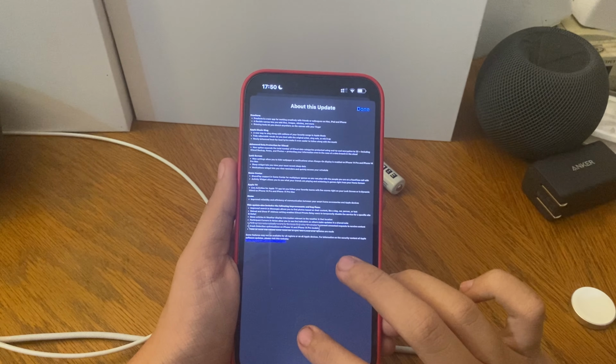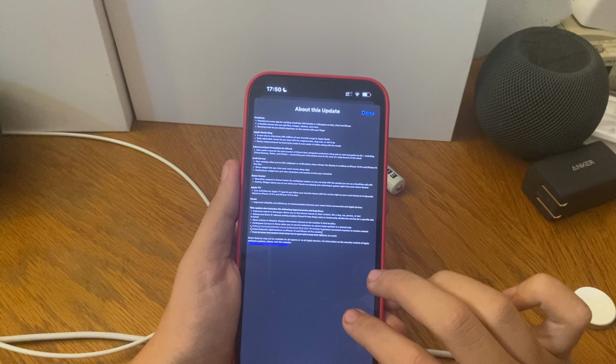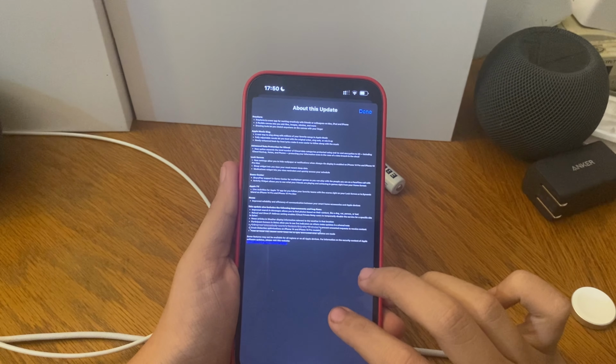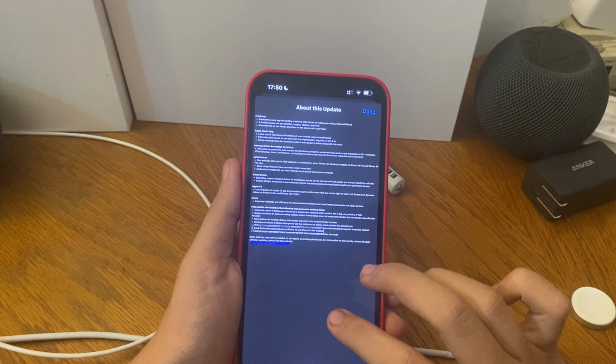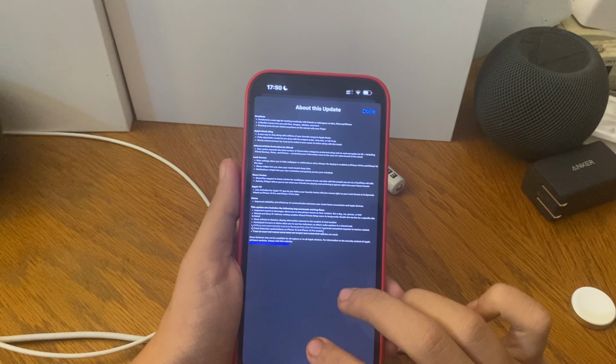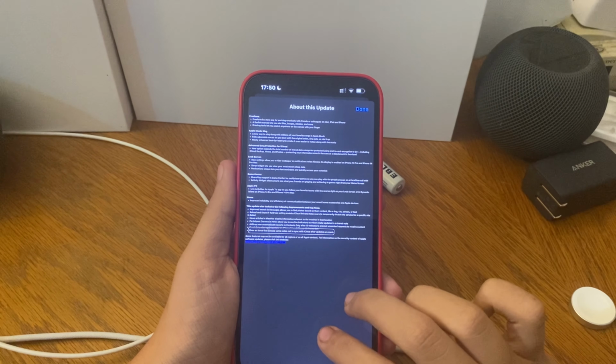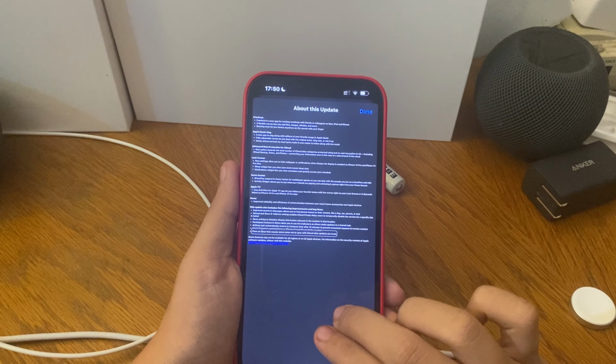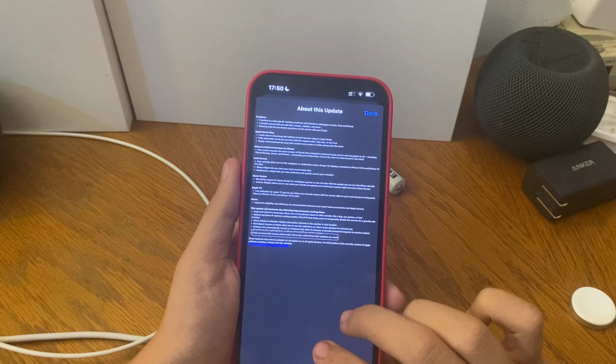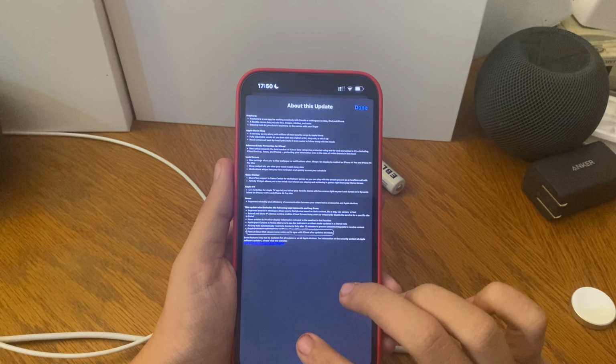Crash detection optimizations on iPhone 14 and iPhone 14 Pro models. So iPhone 14 and iPhone 14 Pro models, crash detection improvements are more than welcome. Fixes an issue that causes some notes not to sync with iCloud after updates are made. I've had that happen plenty of times, even back in iOS 15. That sucks, but I'm glad that's there.